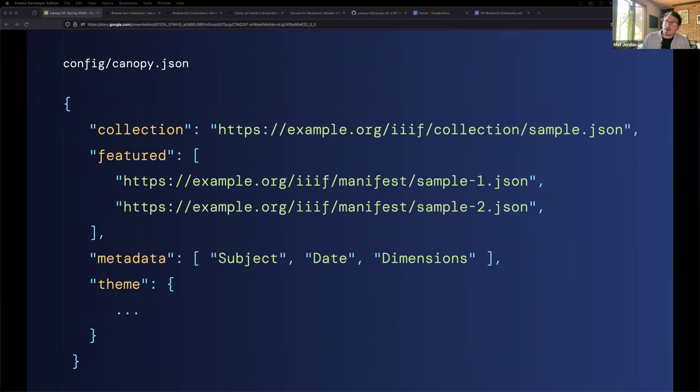This is a sample Canopy configuration file. This is all you need to generate your own distinct Canopy collection. You can see here that there's a collection, there's a featured property. Each of these featured URLs is a manifest that you would like to be featured. And then there's the metadata label that you would like to be set as the facet. And then there's additional theming, which I can get into as well.